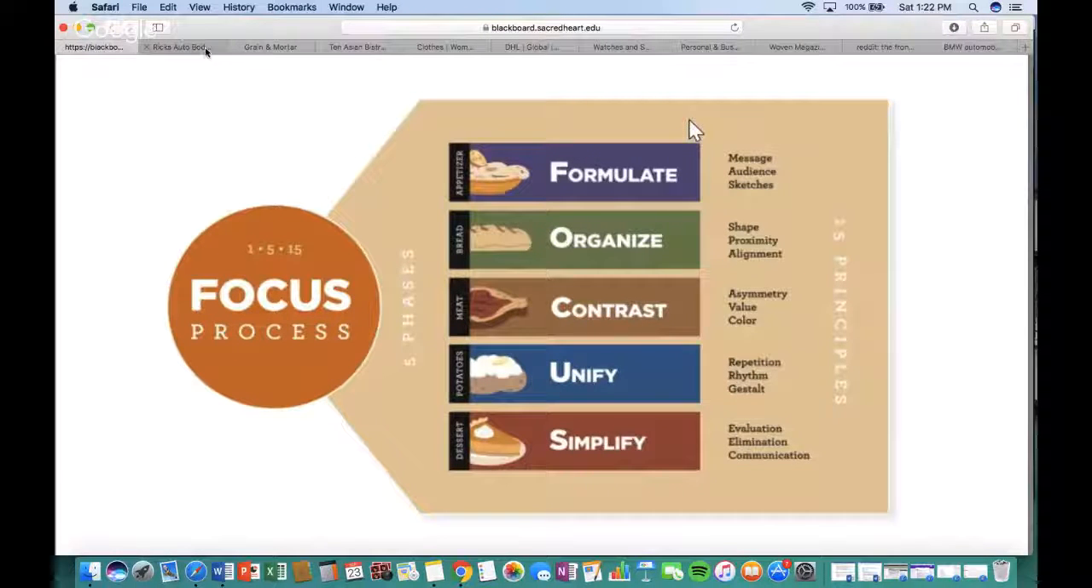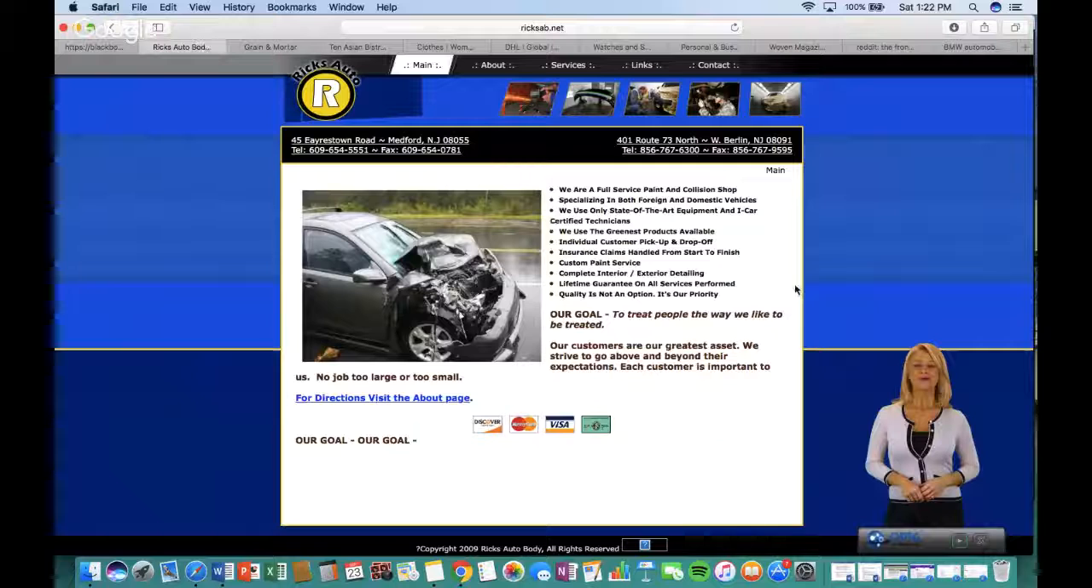So for sketches, Rick's auto body is a bad example because there's just a bunch of different shapes. There's no real design going on. You can tell that they didn't really plan it. They just kind of put it all out. This woman over here really has nothing to do with what's going on the website.